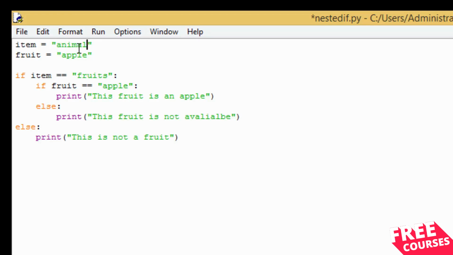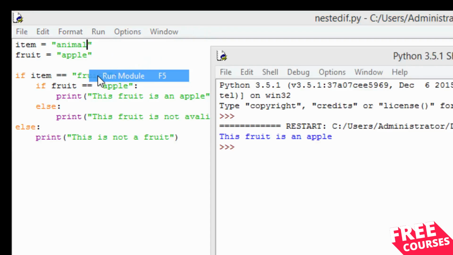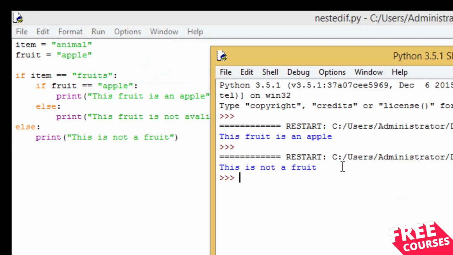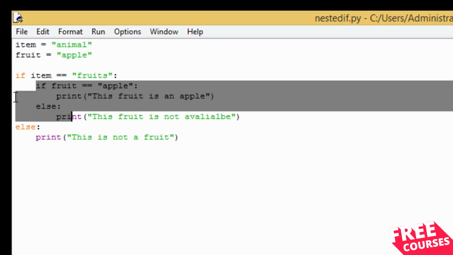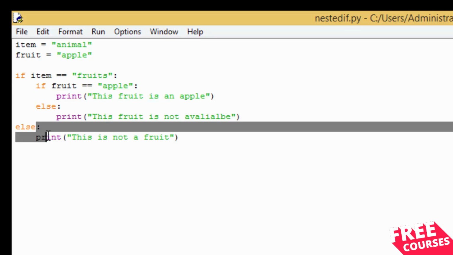I'm gonna put that as an animal and save that, and then run the module. So now it says this is not a fruit because the first if statement is false, and it directly jumps onto the else statement of this if. It doesn't go to the next if statement within this one. I don't know how to put that in a correct sentence, but this if statement is within this one. So if the first one is false, it doesn't go into the next one. It just directly goes to the else statement.